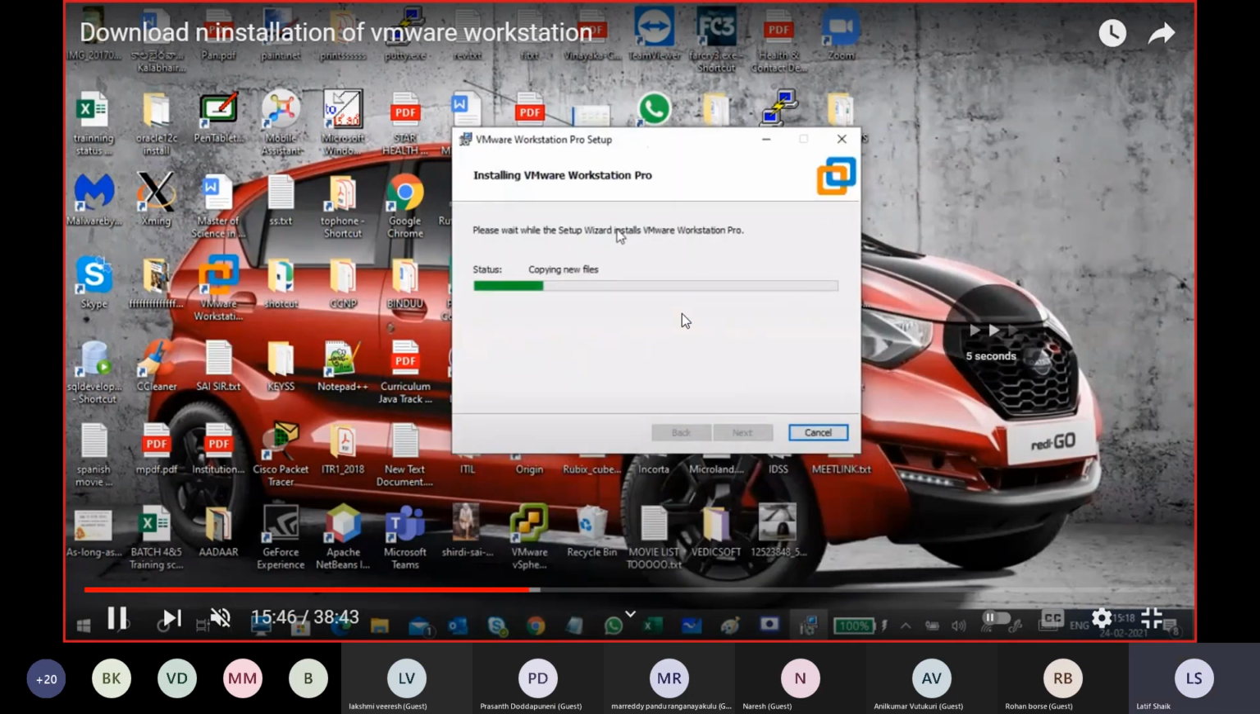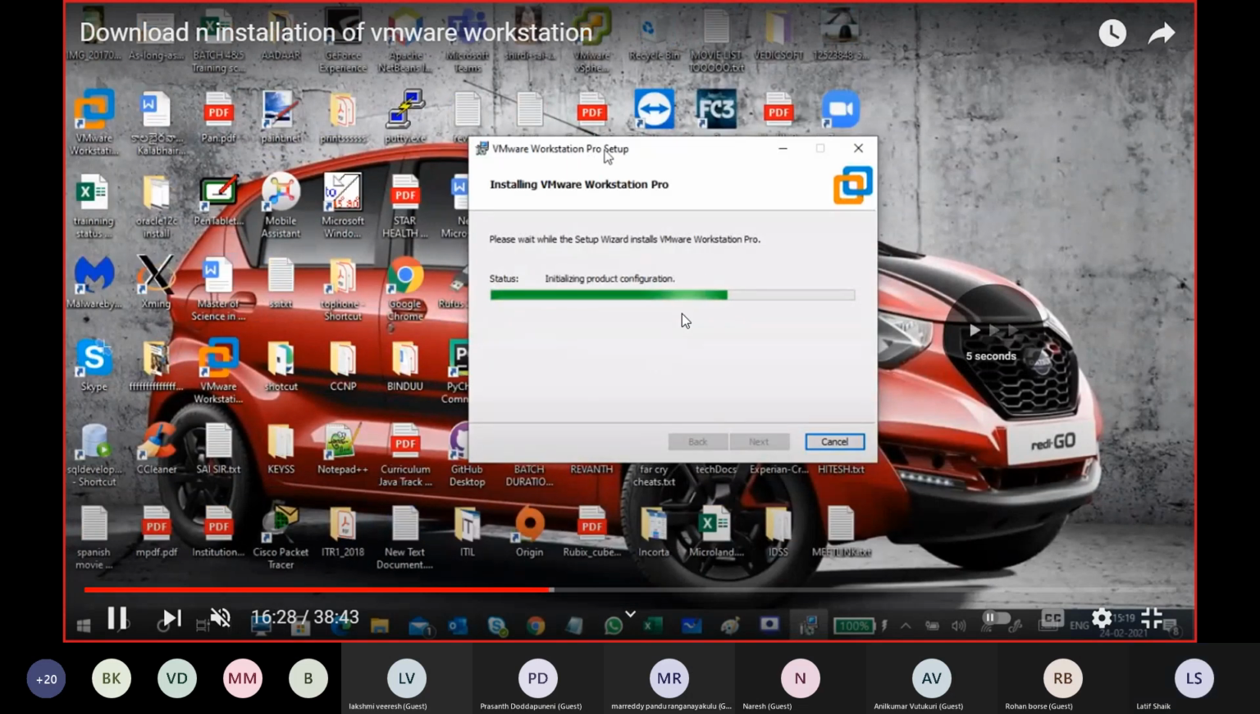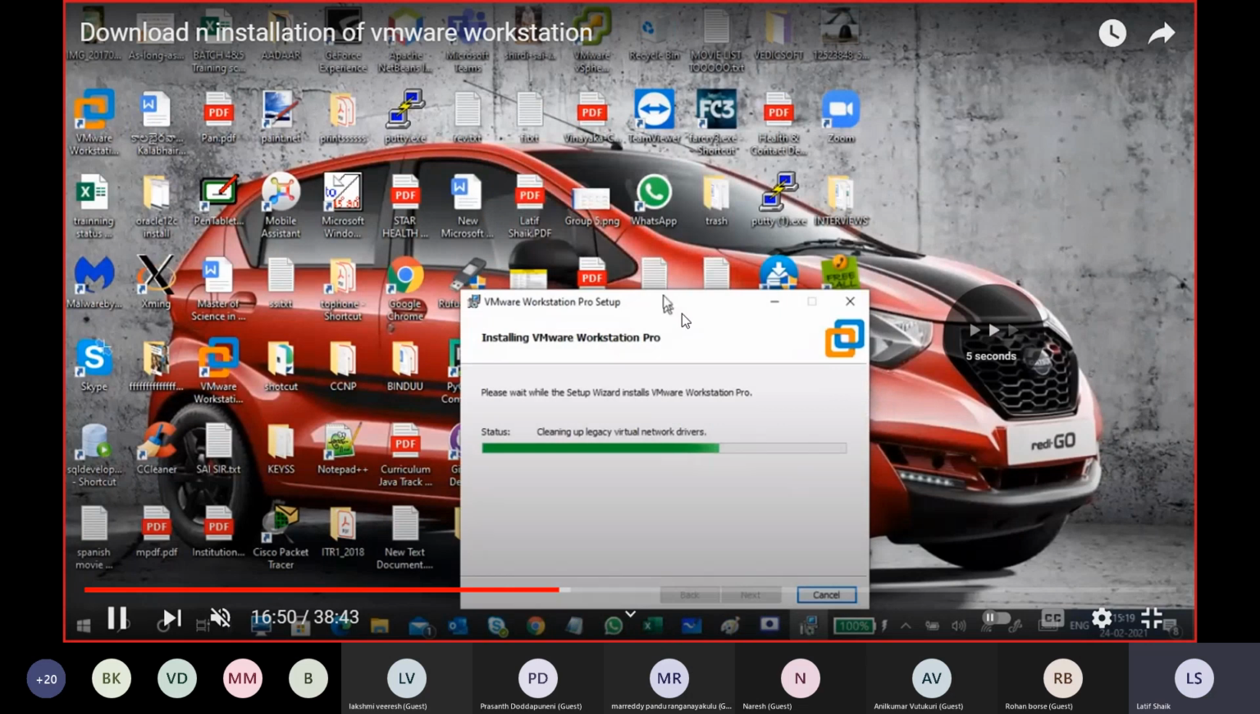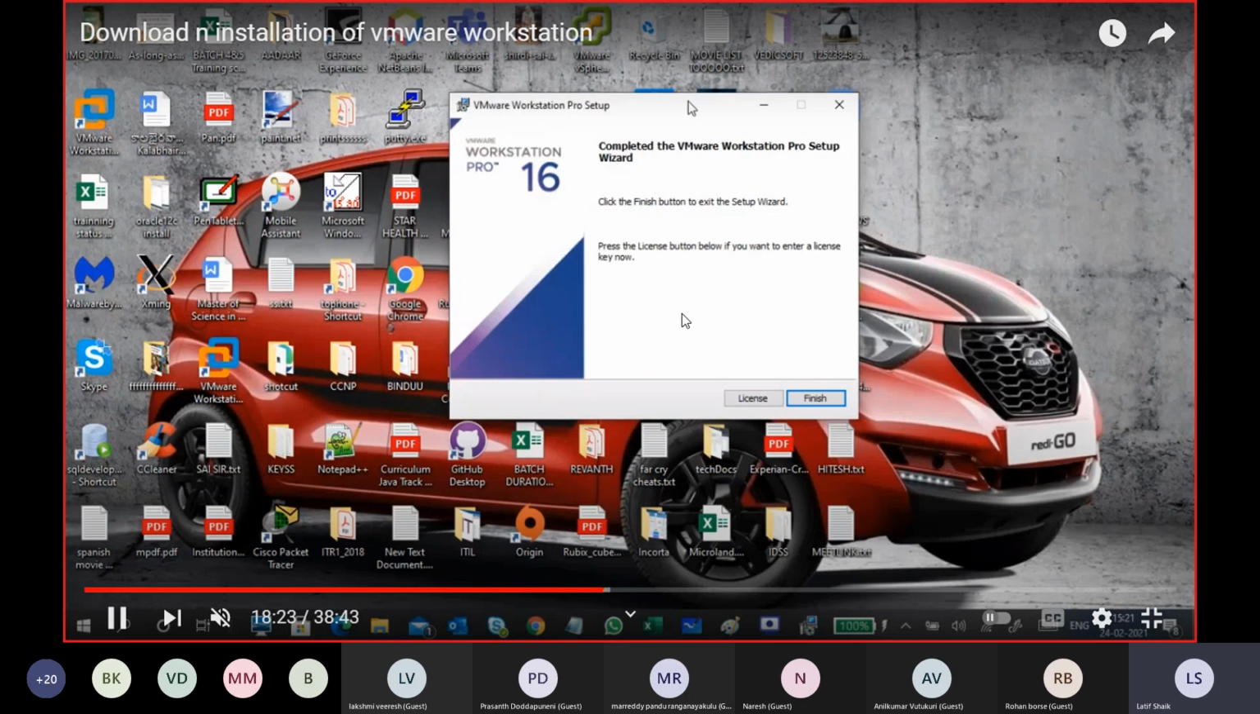It's uninstalling my old one and it is installing the new one. That's it. My old video, I think. It is installing virtual network drivers. At that time, better not to touch your virtualization kind of stuff. Okay. So now it is completed.